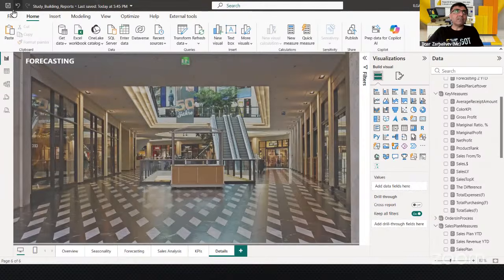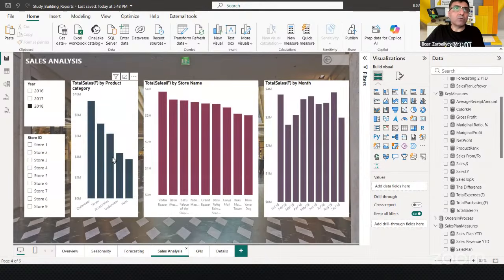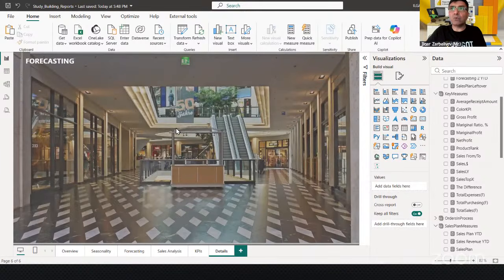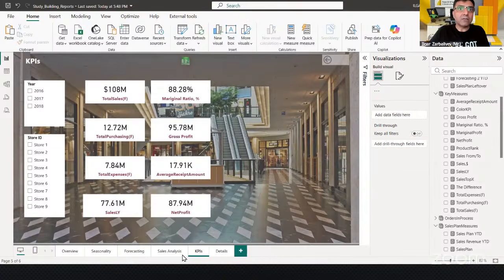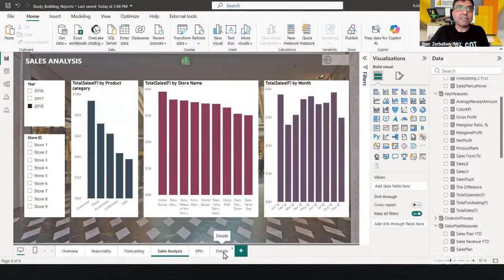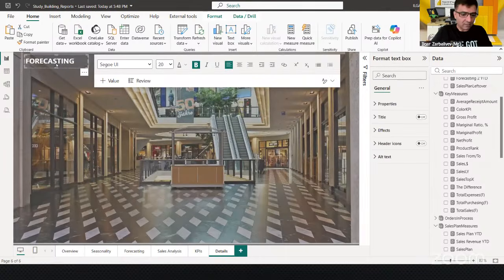So what will be in detail? Let's say that here, for example, we have total sales by product, but I would like to see all details related to product categories sales. So for this purpose, let me, by the way, change these names: KPIs, okay, and sales analysis, and this is going to be details, right?